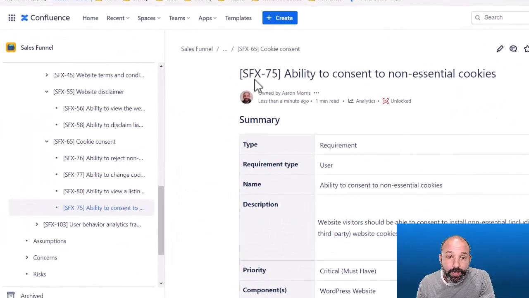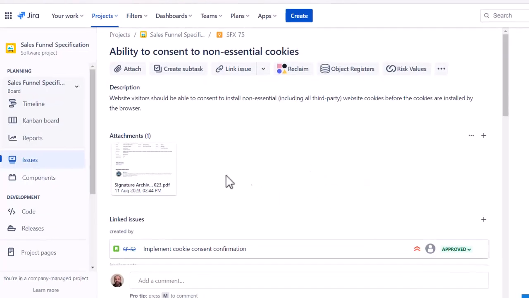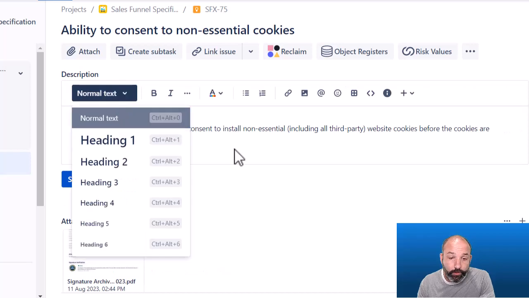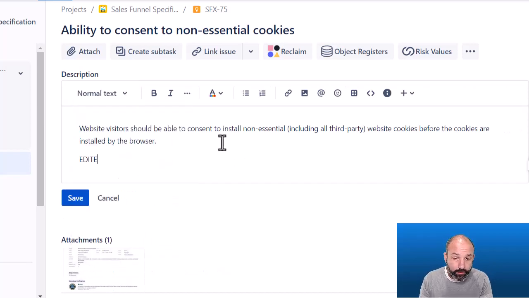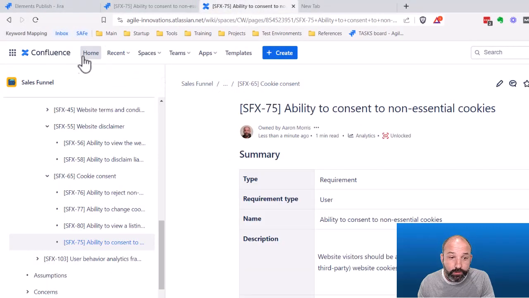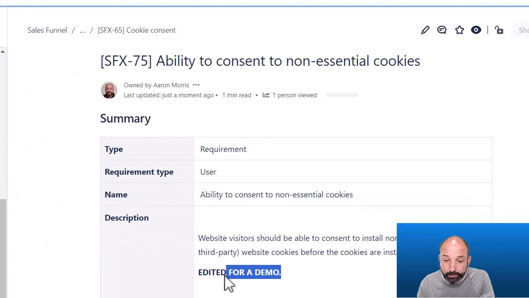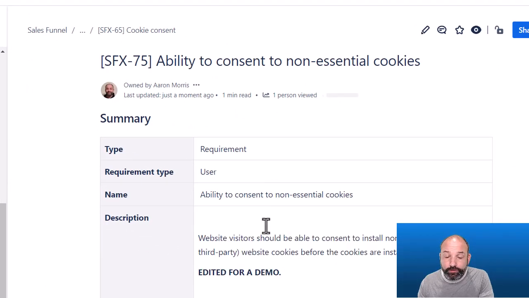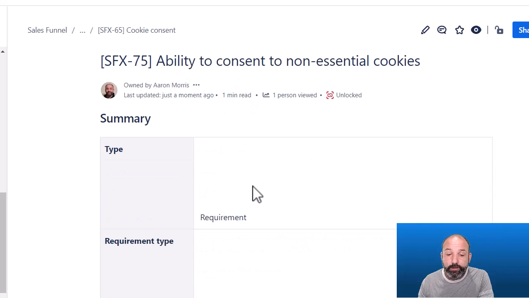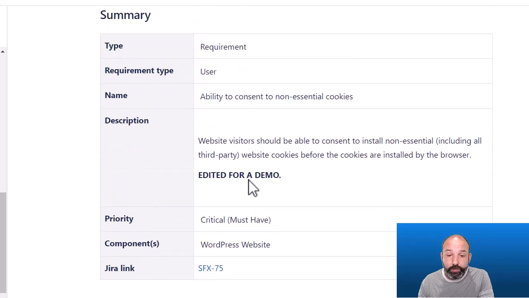Using this user requirement as an example, if I go back to Jira and edit my requirement, let's say "edited for a demo," just as an example, save this, go back to my Confluence page and refresh the page, my update is already there. So I don't need to continuously update my Confluence spec as I'm making changes in Jira. Confluence will stay up to date automatically through the Publish app.